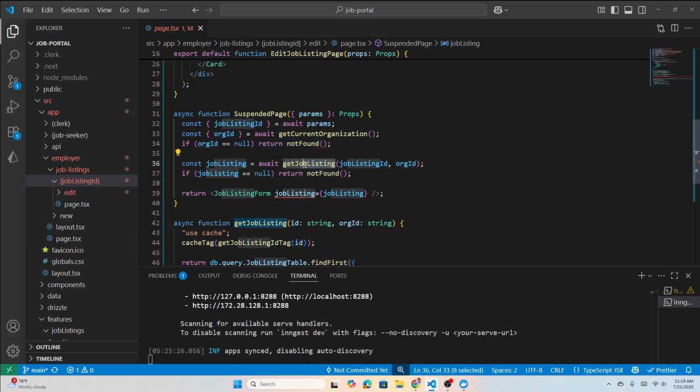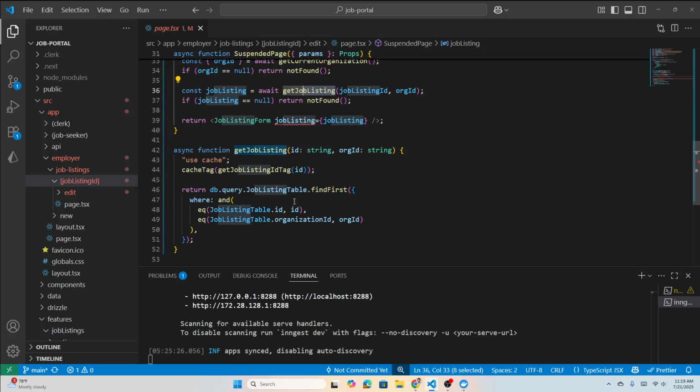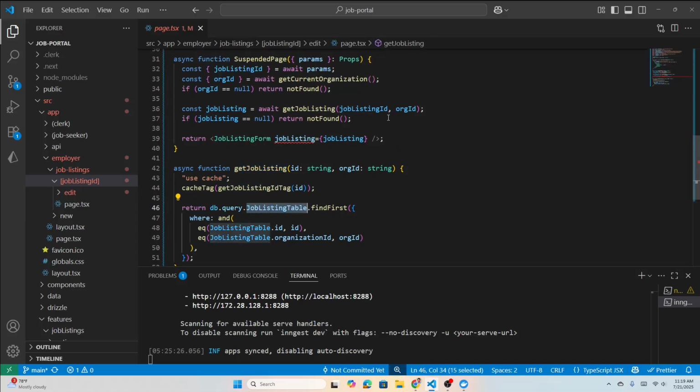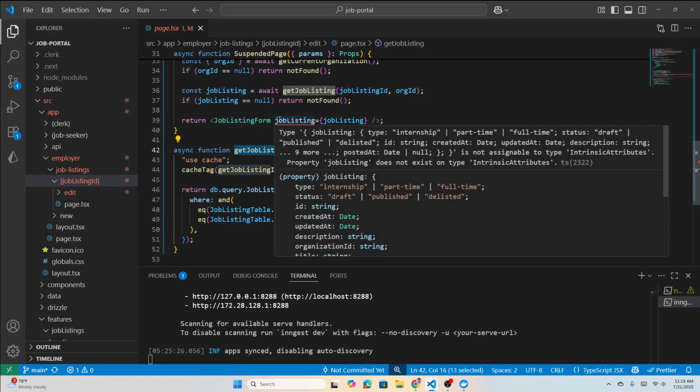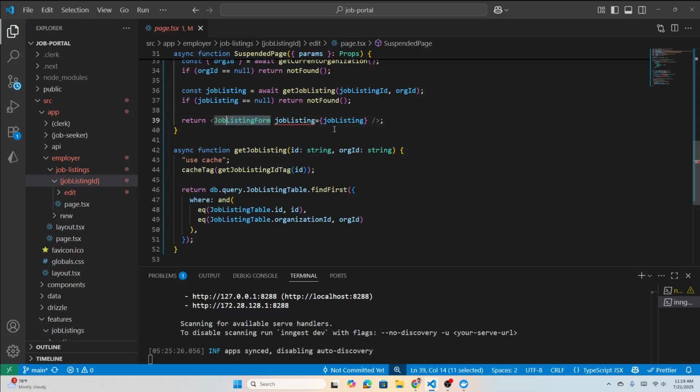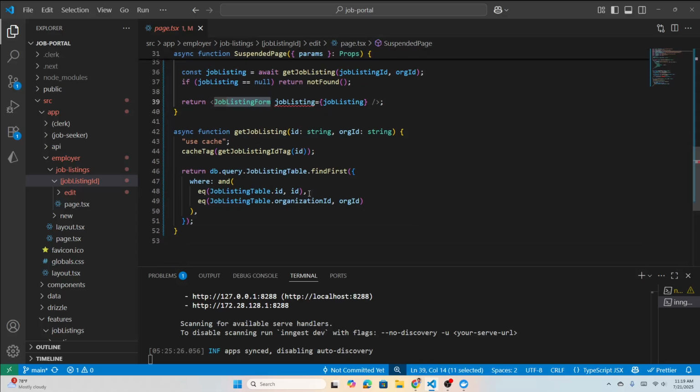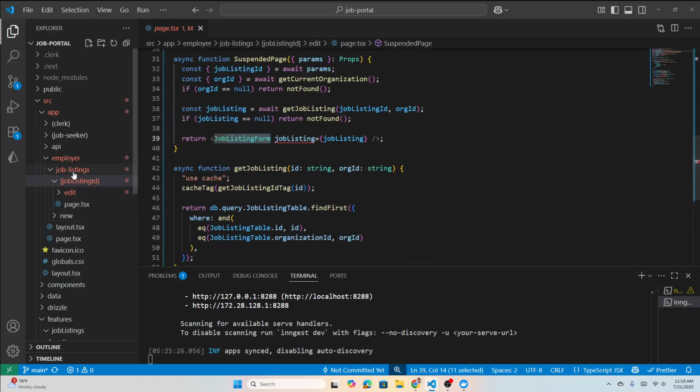Okay, so let's look at the job listing function here now. And finally, the job listing function's job is to get the data, right? Because now you have ID, you have organization ID, it's time to get the data. Okay, so you're gonna get data from the job listing table, right, based on this organization ID, and that data will be supplied to our job listing form now. That's it. So we're going to go back to our job listing form and work there, right?